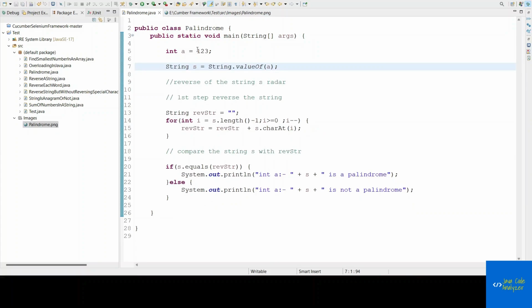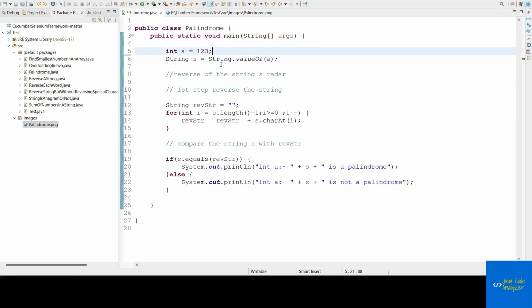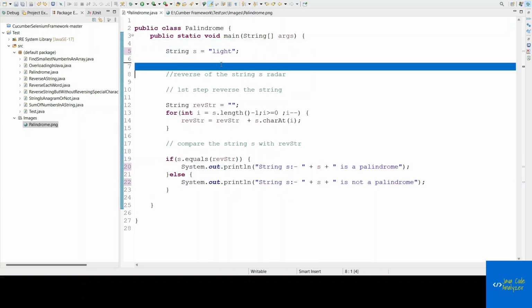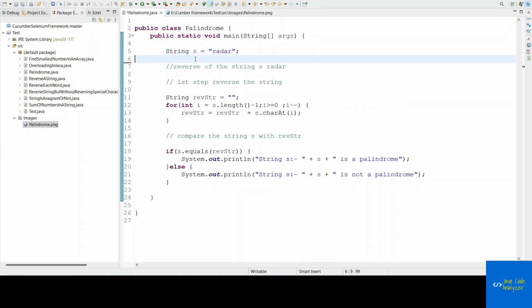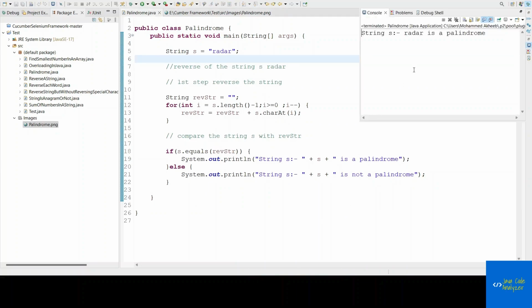For the debugging, let me take the string as we had taken before. For that, let me press Control Z and bring it back to the original position that we were using. So now we have taken 'light'. Let me rename it and add 'radar'. So this is the string again. Let me show you guys, run as Java application. So here you could see that the string 'radar' is a palindrome.